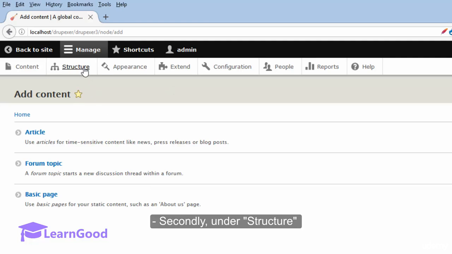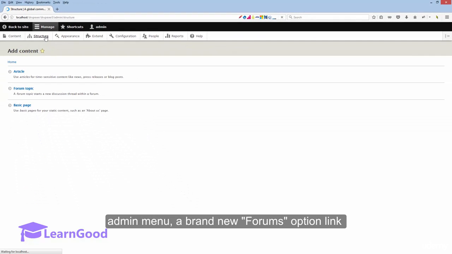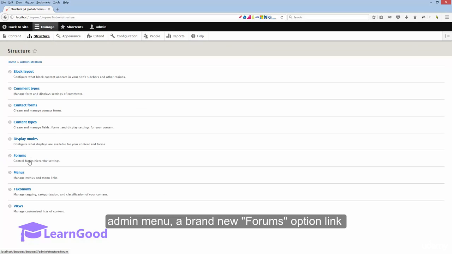The second change that happens is under the Structure admin menu, a brand new Forums option link will be created.